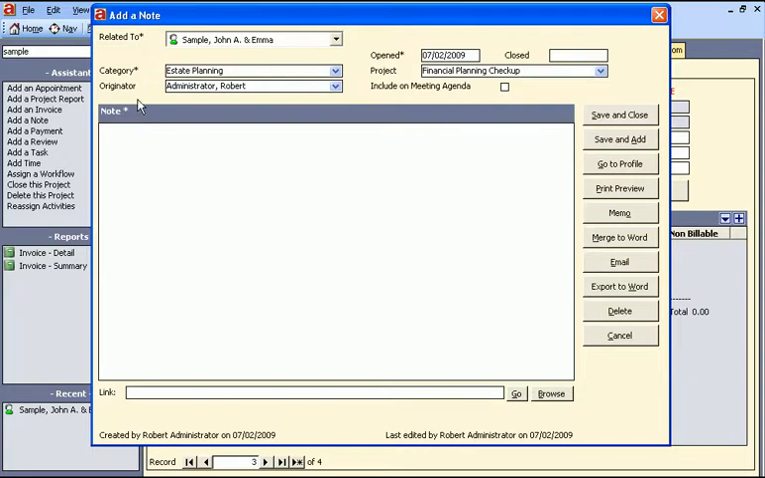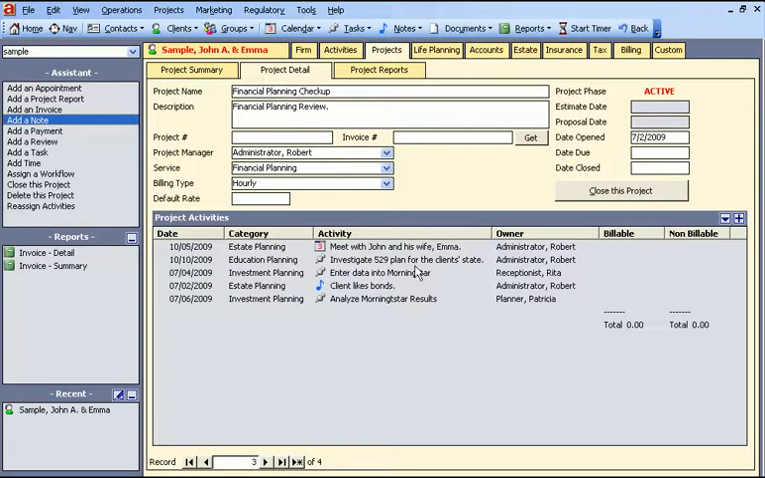Further down is the Note field. Let's enter the text, Client likes bonds. To finish, let's click on the Save and Close button. And now let's look to the Project Activities area and notice that the note we just created has been added to the list and is denoted by the Music Note icon.